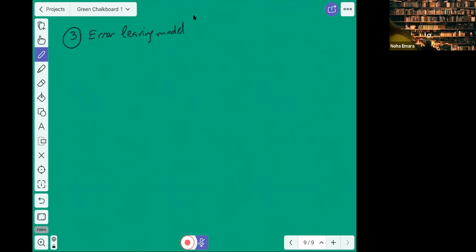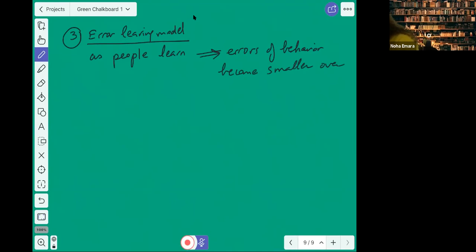The error learning models are basically saying that as people learn, and you can apply it to yourself, whatever errors you make decrease. So the errors of behavior will become smaller over time. You can apply this, for example, to learning anything. You can be learning typing on the computer, blind typing, for example, and you want to see how your errors decrease over time.